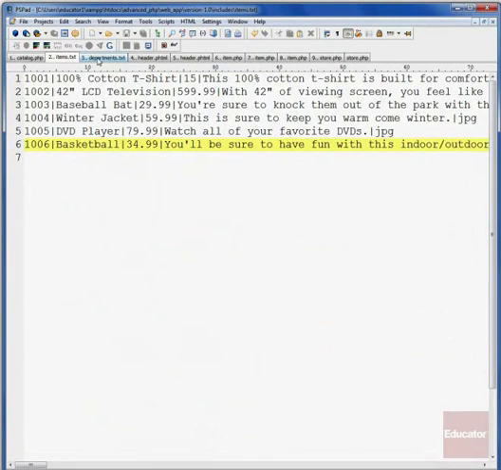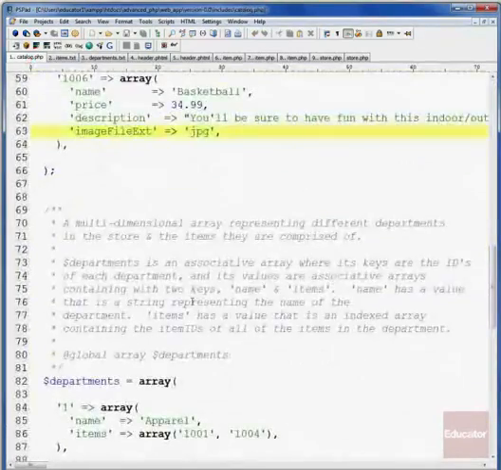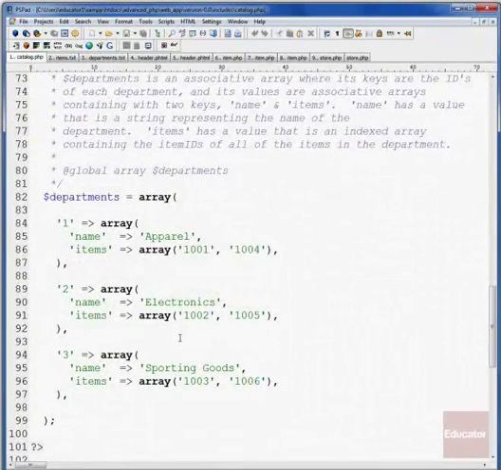Additionally, we've also created a file called departments.txt. What that does is it mimics this departments array that we had created that lists the different departments with their names and the different items contained in the department.